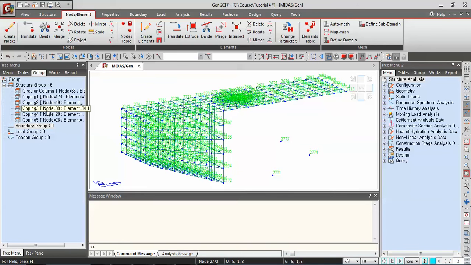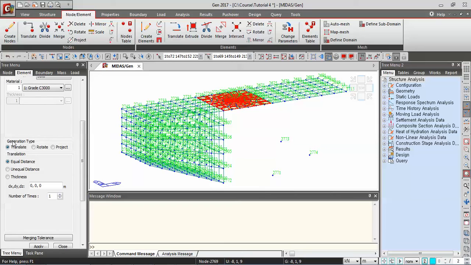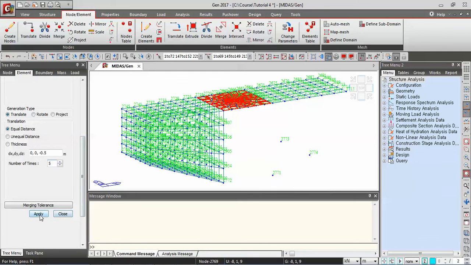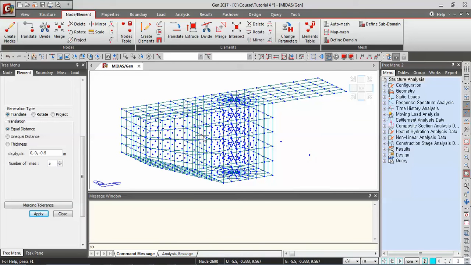Coping 3 naman po tayo ngayon. Again, we will extrude that. Still, planar element to solid element. Remove pa rin po. Solid, material number 1. This time naman generation type is translate. Equal distance. We will be using negative 0.5 on the z direction. Number of times we will do this 5 times and click apply. So you can see that.